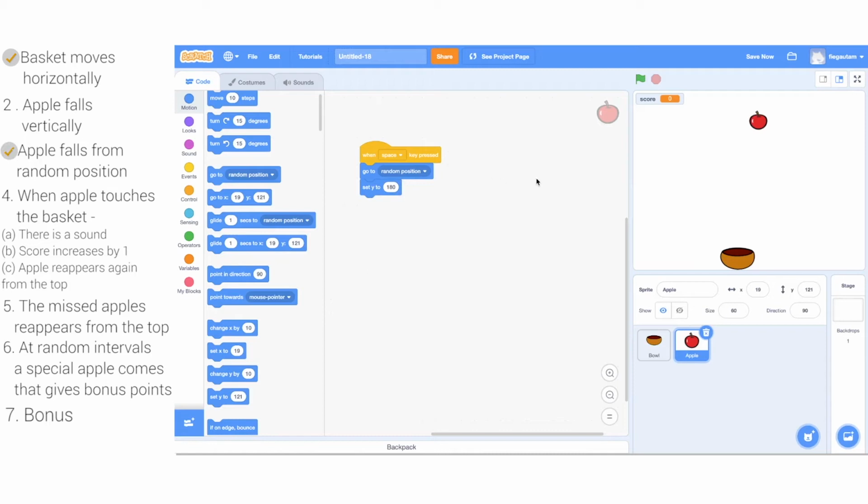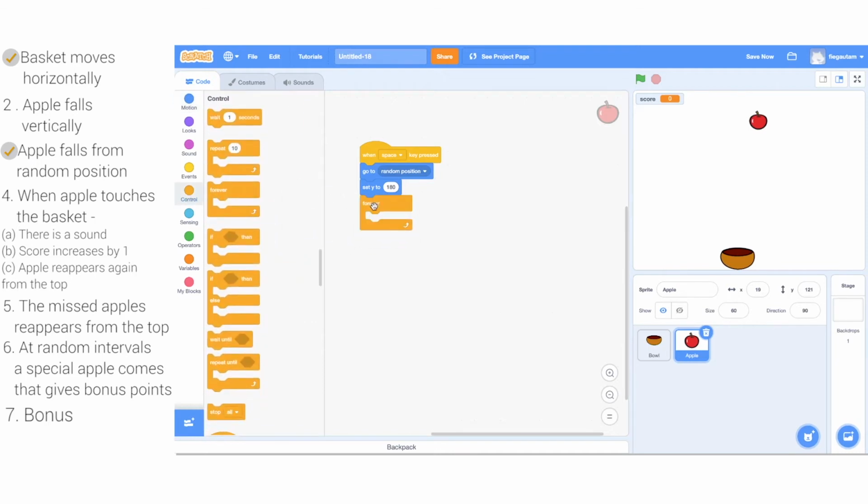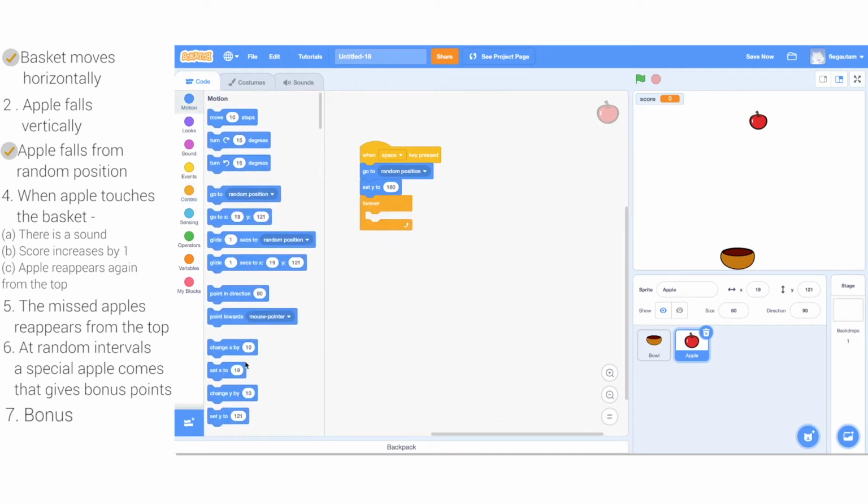Now the apple should continuously start falling down, so its Y should decrease. So I want the Y to change by -10. That too, it should happen forever. So I'll take up the forever block and change Y by -10. Now there are two conditions that could arise here.